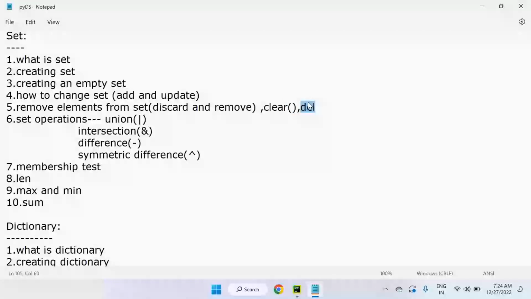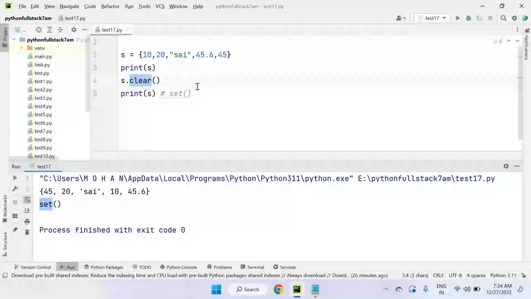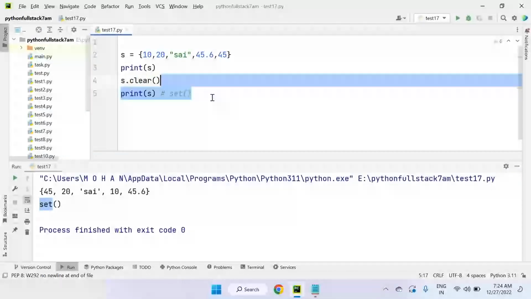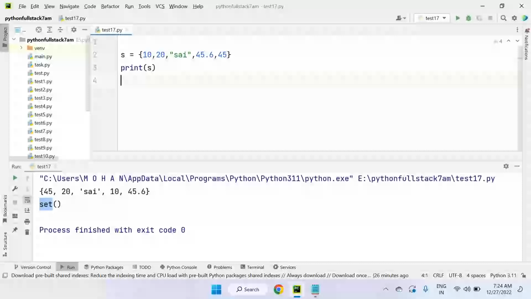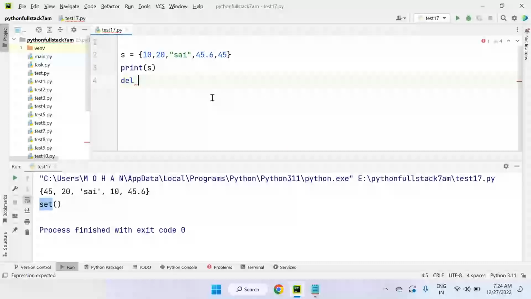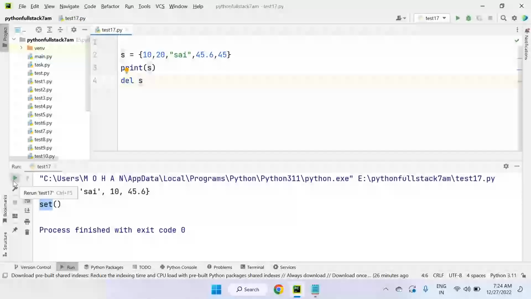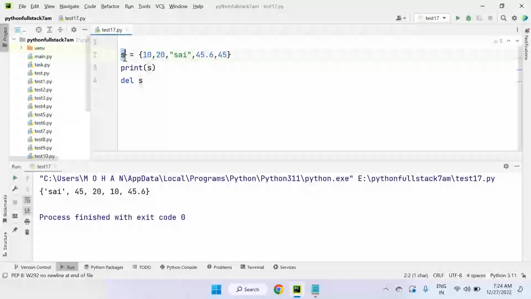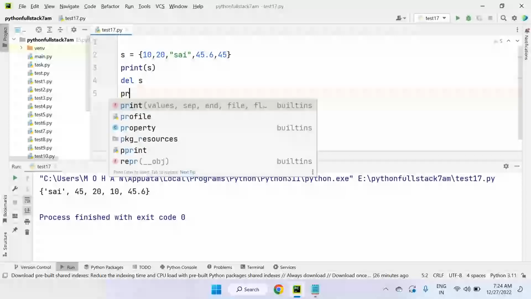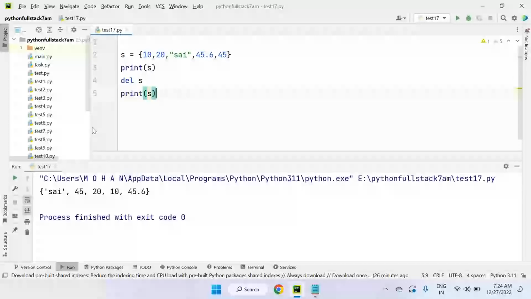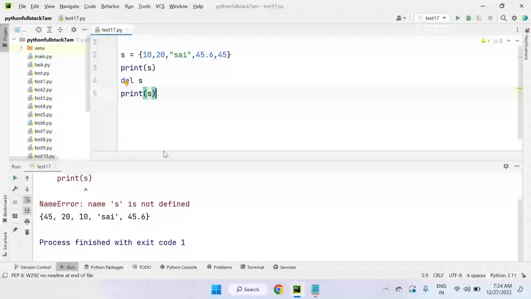Now, that means completely deleting the complete data structure. If you want to delete the complete set, then we can go for del s. After deleting, s is not available. The set is completely deleted. Do you want to check whether it is deleted or not? Just print s. Now you can see we got an error. NameError: name s is not defined.